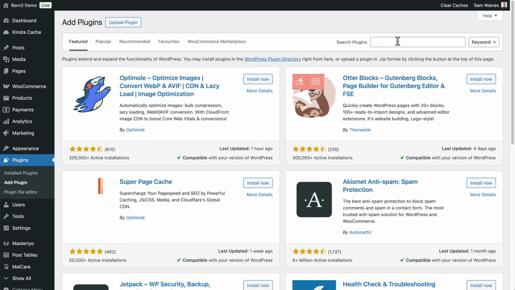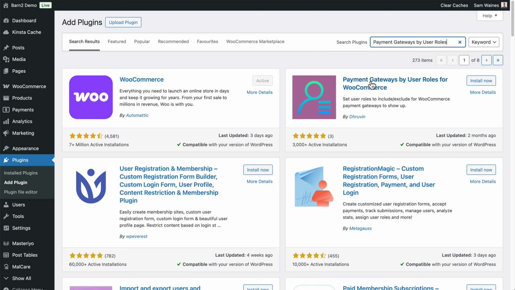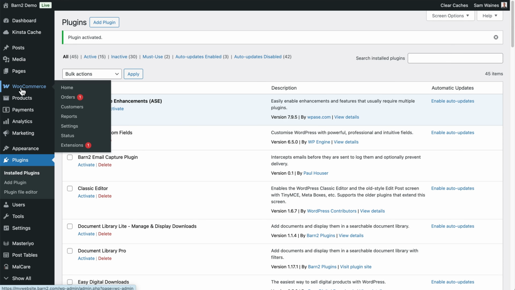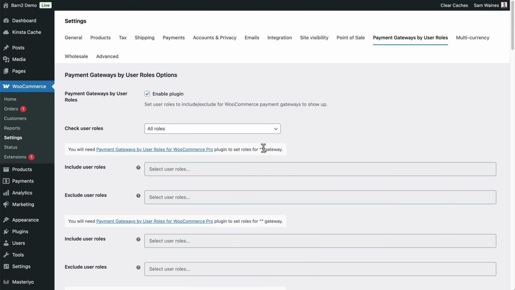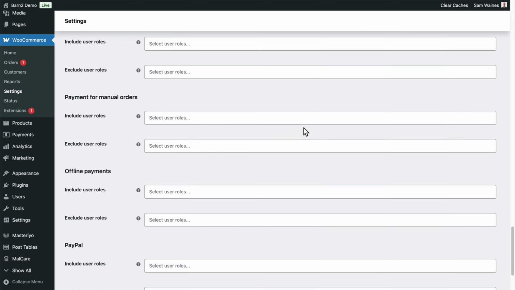And using the search option, we can type in Payment Gateways by User Roles, and then we can install this plugin here. Once it's ready, click Activate, and then we'll head back to WooCommerce Settings. And then there's a new tab, Payment Gateways by User Roles, which wasn't there before. Of course, we need to enable the plugin. Scroll down until you see the options that are available.